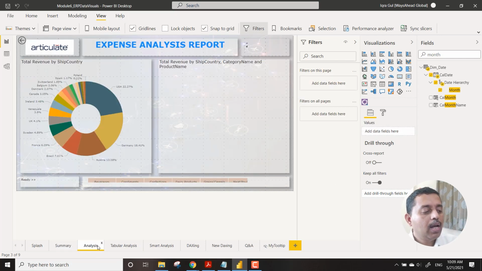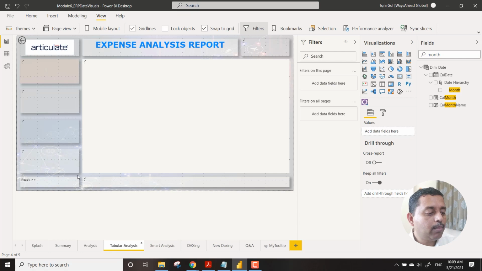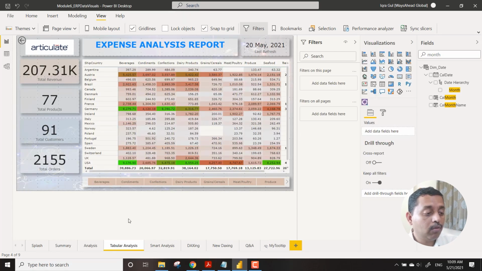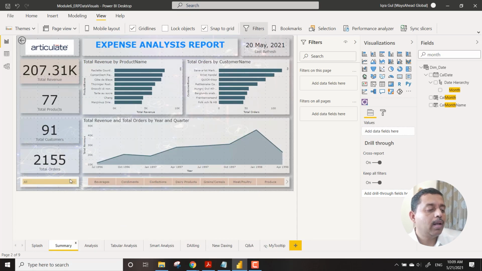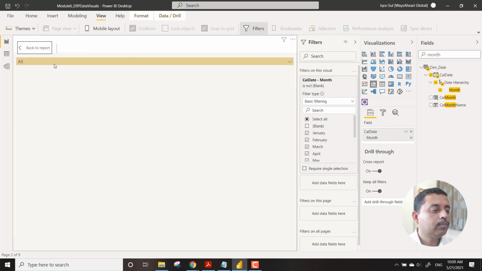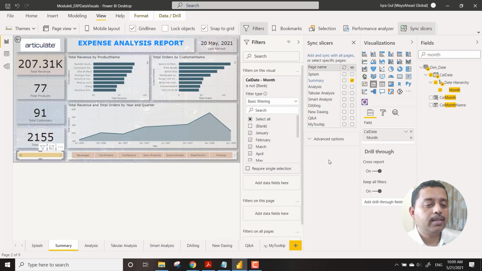So now what can happen is this particular drop down is just created once. I can go to analysis and remove this. I can go to tabular. Because I have already got the structure over here, I will remove everything like this, and I go to summary. Now I click on this particular slicer, and I go back to sync slicers, and I see that it is only visible in summary. Now I want to bring it in analysis, in tabular analysis, and smart analysis, and then I click on the summary, and that's it.